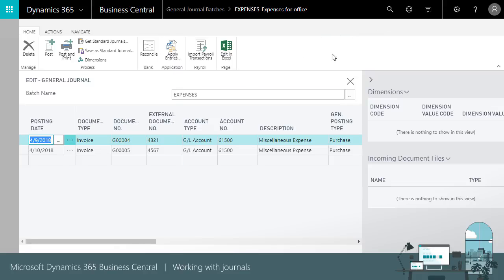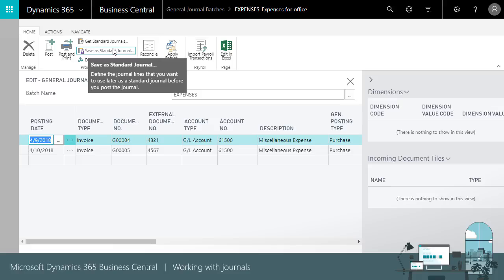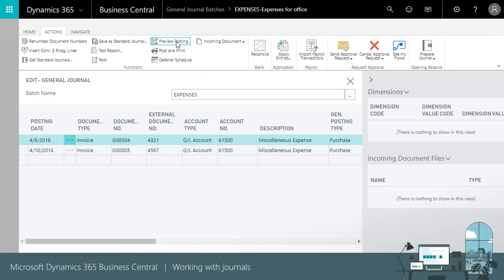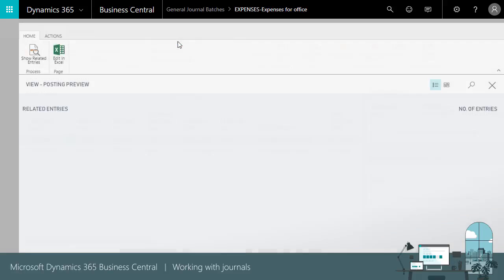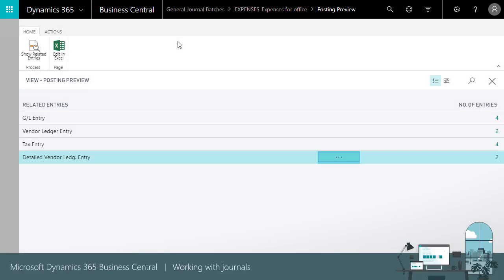If you're not completely sure of where all the amounts end up in the income statement or balance sheet, you can always check before you post the journal by using the posting preview action like this. It will show you all the entries that will be created in the system when you do the actual posting of the journal.